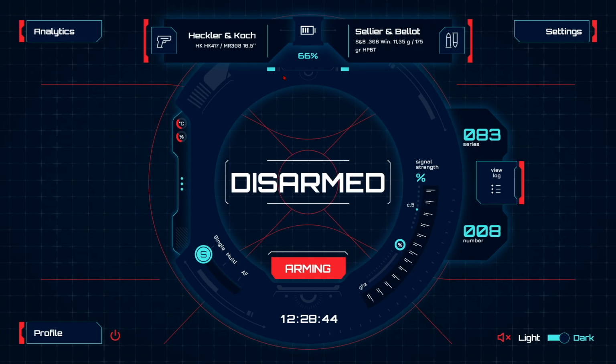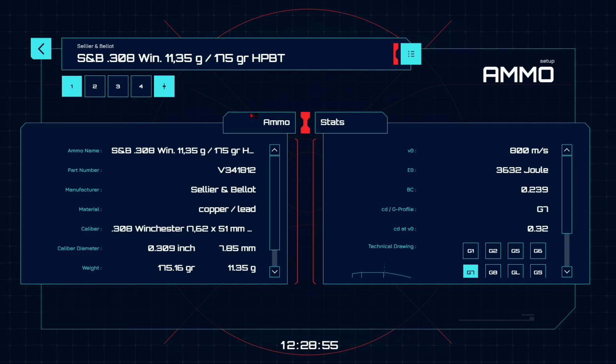Now that we have selected the right weapon, we then go to the ammunition. This on the dashboard you simply access similarly to the weapon through this button up here. And here, as you can see, the layout of the screen is very similar. You also have the ammunition name or specification right here at the top with the quick selection buttons and the list. And then we have our technical information about the ammunition here. So right now we have some S&B ammunition selected right here for the .308.